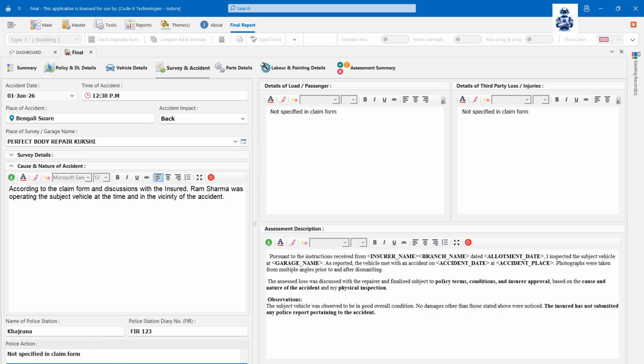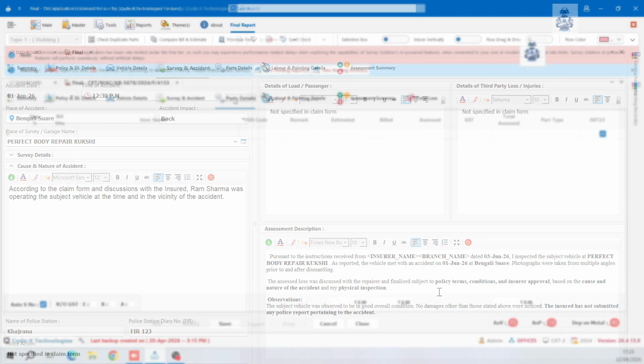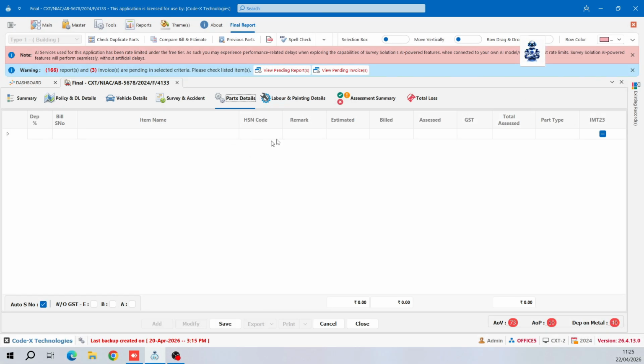After that, you will have options for details of load passenger and details of third-party loss injuries. Finally, in the assessment description section, you will find the same options for quiz and nature with the same functionality and features. We move on to the parts details section.